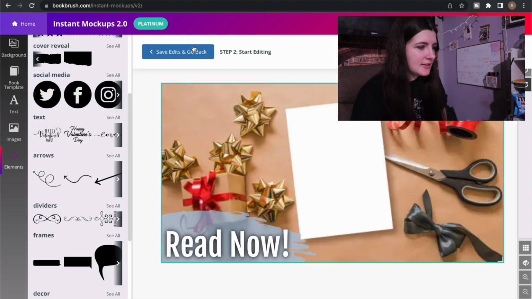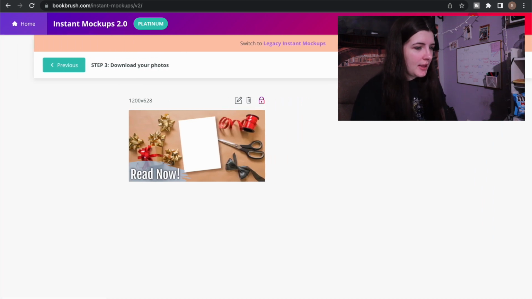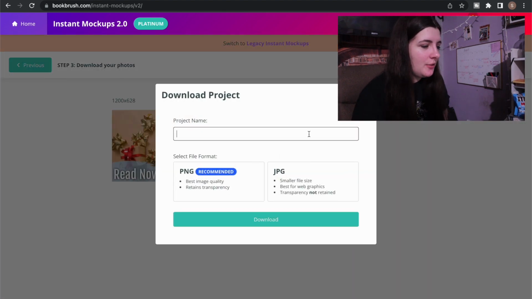Alright, I like how that looks. So we're going to save edits and go back. So cool. And we're going to press next. And so step 3 is download your photos. So we are going to download.